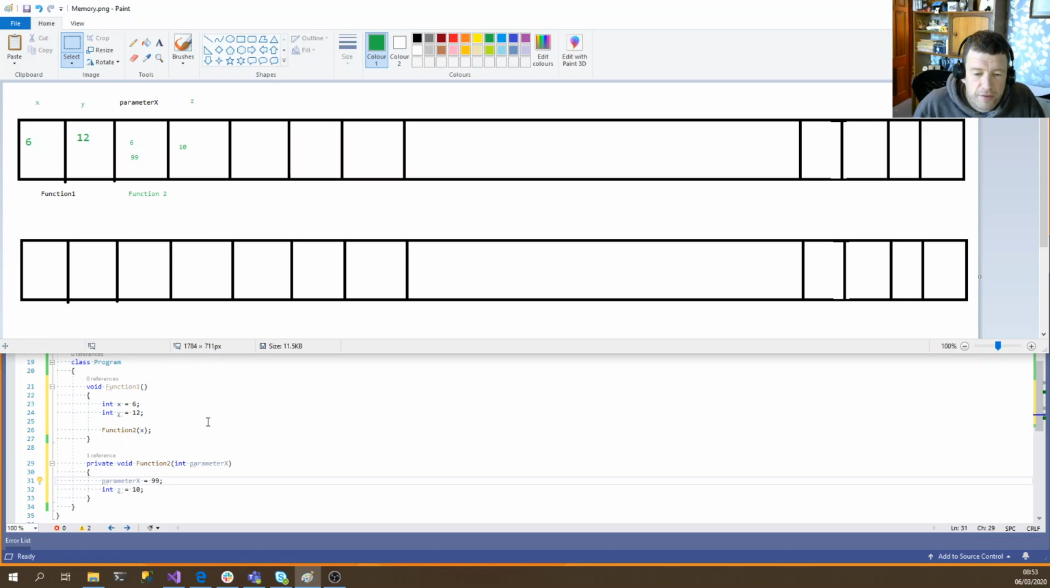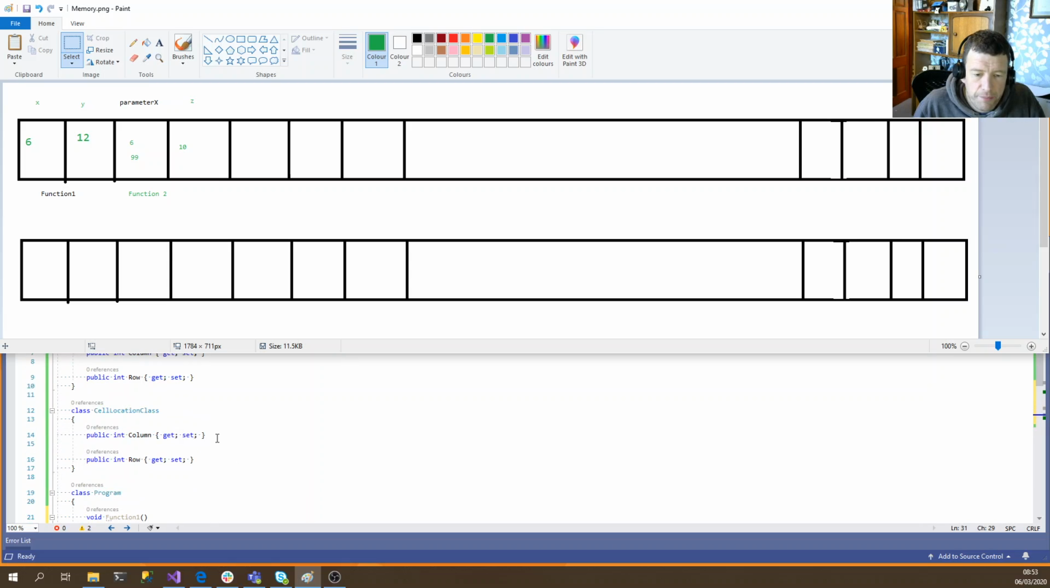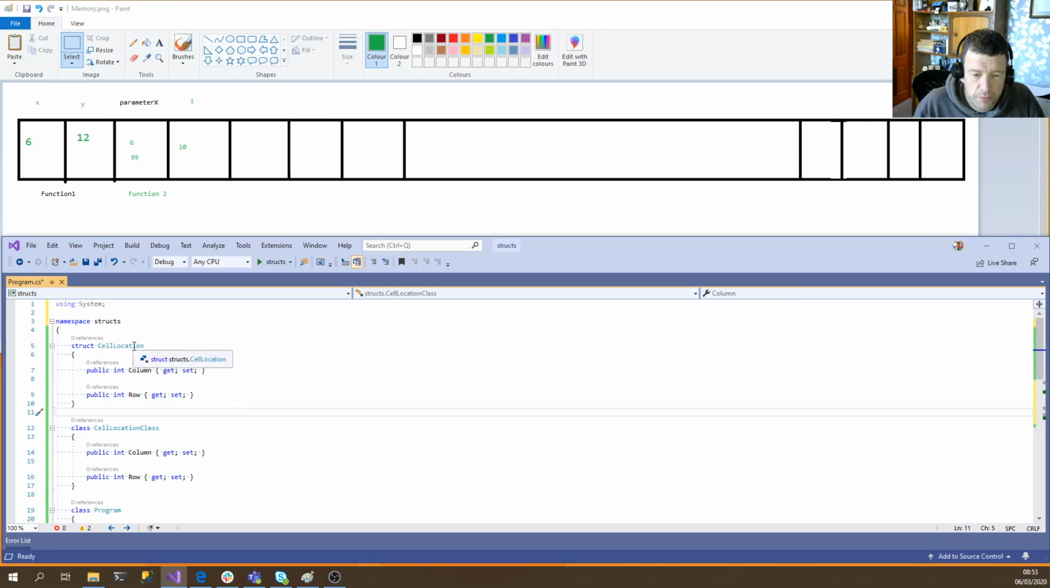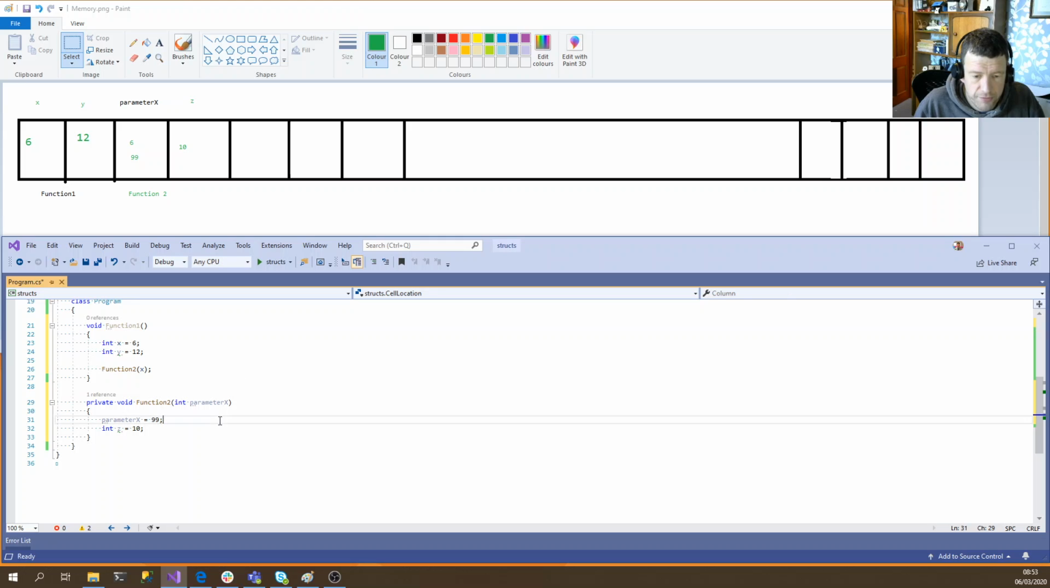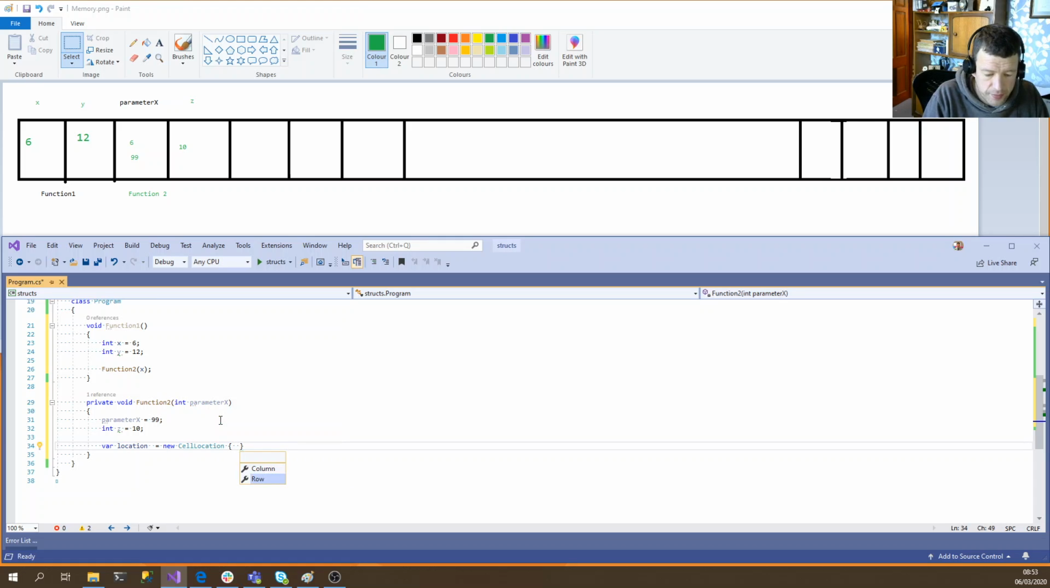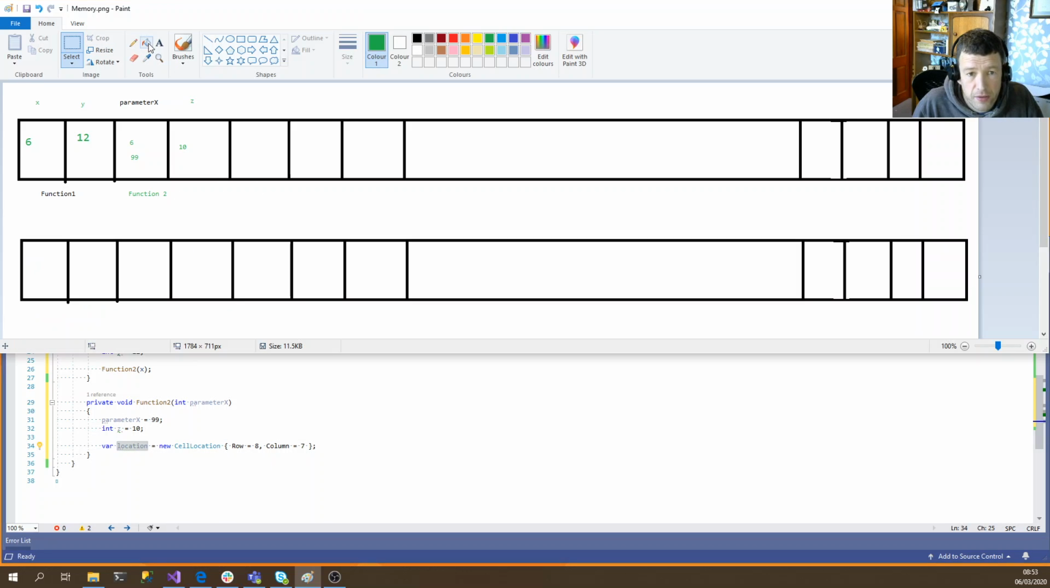Okay, so we looked at simple value types. What happens if we declare a structure? We use our cell location, which is our structure, and we do it in our function here. We'll say the row is 8 and the column is 7. So what's happened here is, again, in memory for this function 2, we've declared a new variable called location. And location consists of two values, a row and a column.